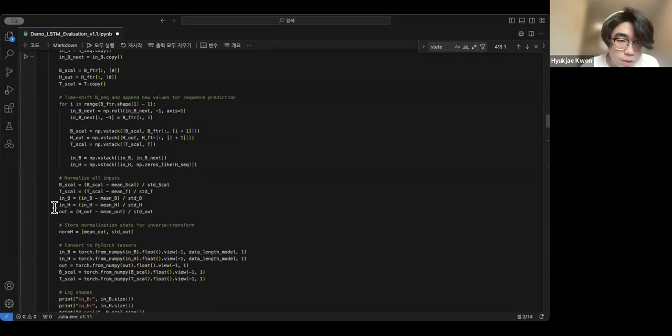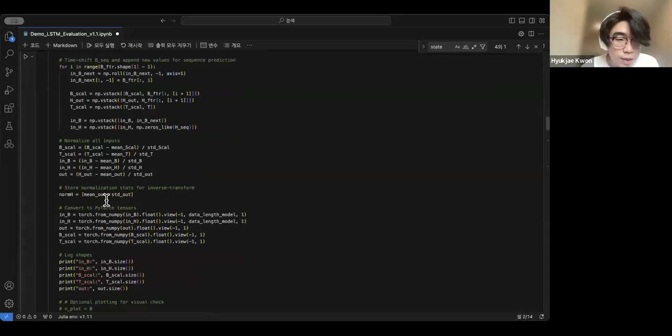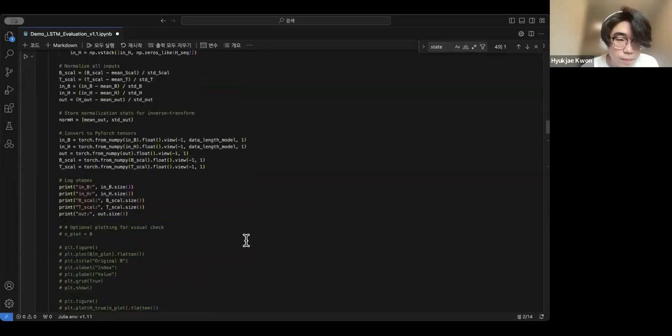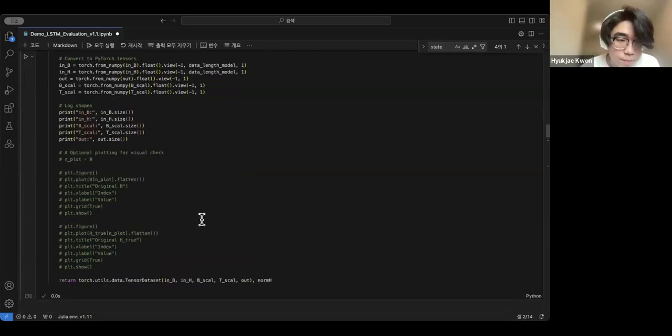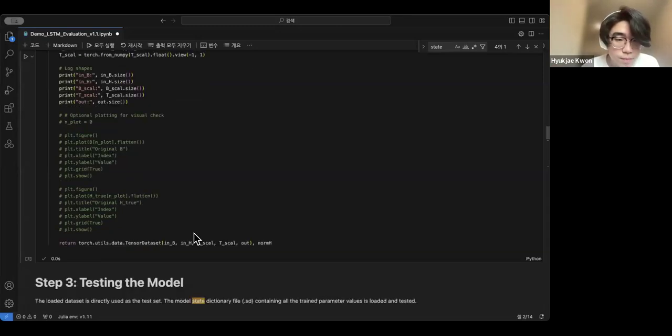Then we normalize all inputs using our normalization parameters. And we also store the normalization stats for each sequence for the inverse transform. Then we convert to PyTorch tensors to use in our model. And you can also use the plotting for a visual check. We just use the B and H true values to check if the model gets the correct input values.